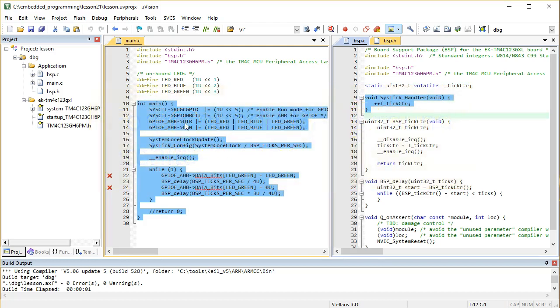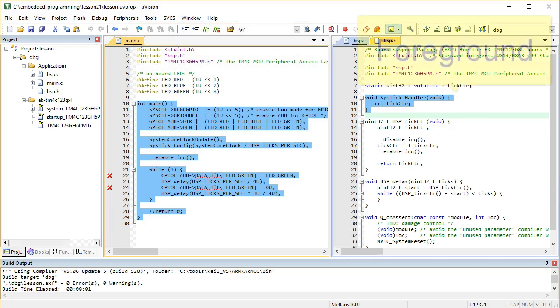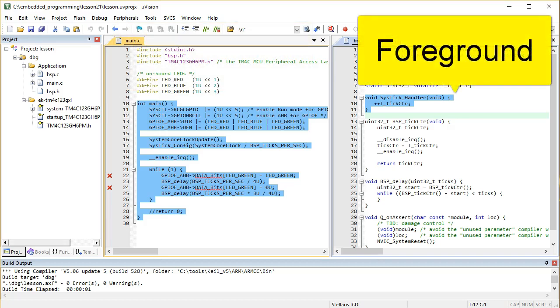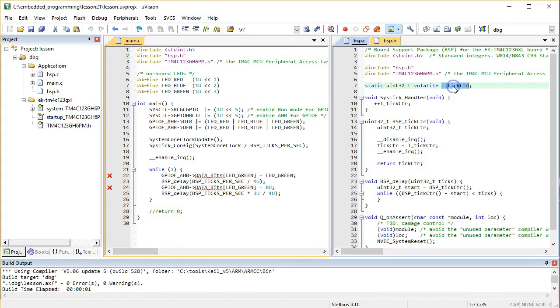As the name suggests, the architecture consists of two main parts: the endless background loop inside the main function, and the interrupt handlers, like your system handler, and possibly others, comprising the foreground. The interrupts running in the foreground preempt the background loop, but they always return to the point of preemption. The two parts of the system communicate with each other by means of shared variables like L-tick counter. To avoid race conditions due to preemption of the background loop by the foreground interrupts, these shared variables should be defined as volatile and must be protected by briefly disabling interrupts around any access to them from the background.